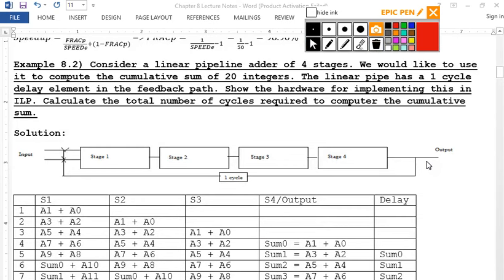You're going to be using these inputs here to put in values. I've notated it here as A0 through A19 because it's 20 integers. The first thing you do, you put the first two integers in, and then you add them, and then it moves on to the second stage, right? Then in the next cycle, so this is cycle 1, cycle 2, you're going to put in A2 and A3. So now you've put in the first four numbers, right? See how this is working?